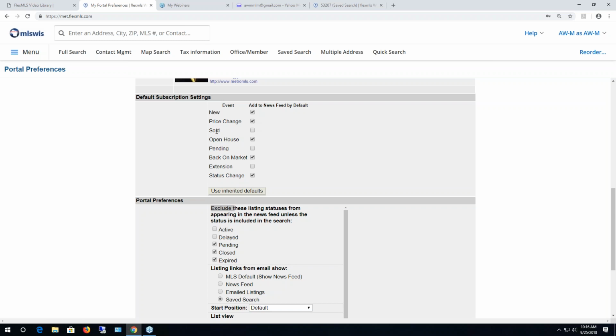Did you want solds to be triggered? Maybe not. But if you don't have that here, but maybe you have a sold search set up for yourself or someone else, that sold will still be honored as long as it is a part of your search criteria. Open houses, did you want to add that as a trigger? Did you want to add pendings?